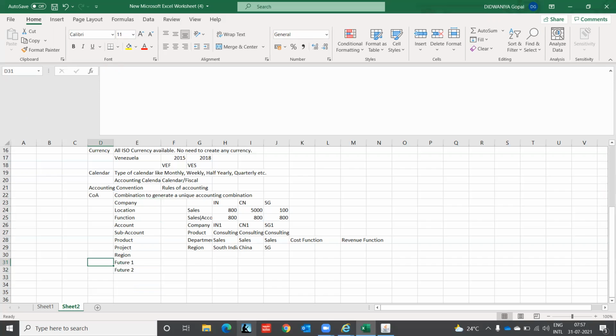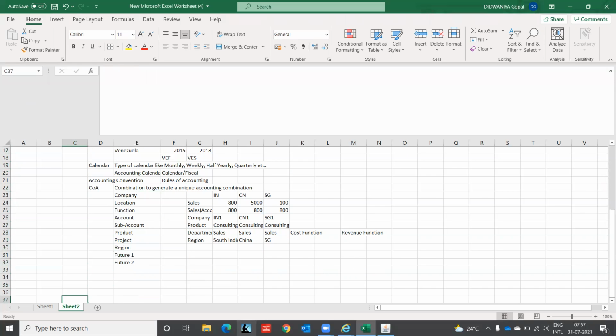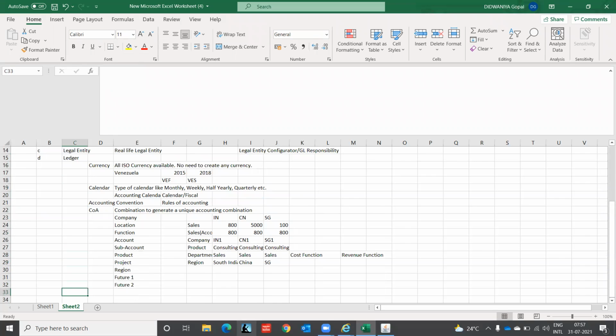Once chart of account structure is set up done, all these setup is done, then you proceed for the ledger setup. In the ledger, you will give options, and then under the ledger setup, you are done for this activity, all this activity. Then next we proceed for operating unit.